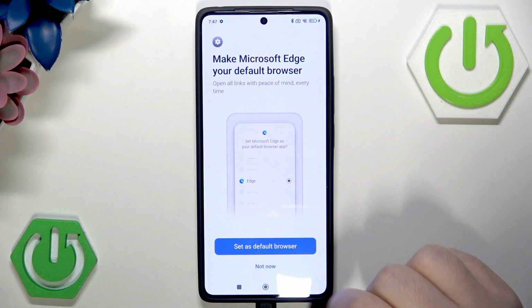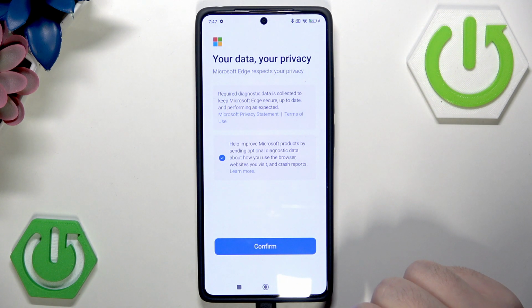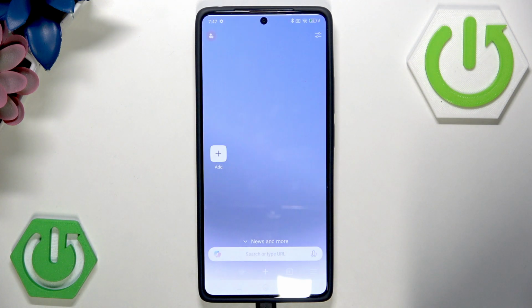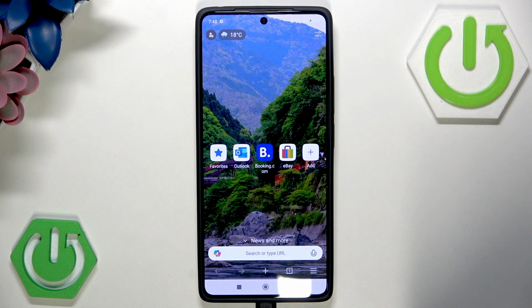And here you can set this browser as your default browser, or you can click not now, and now you have to click confirm. And as you can see, my Microsoft Edge browser is now installed and is ready to use. So that's it for this video.